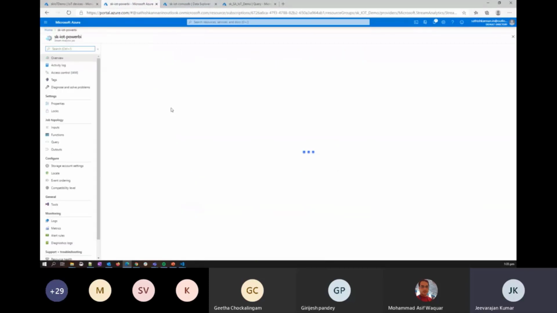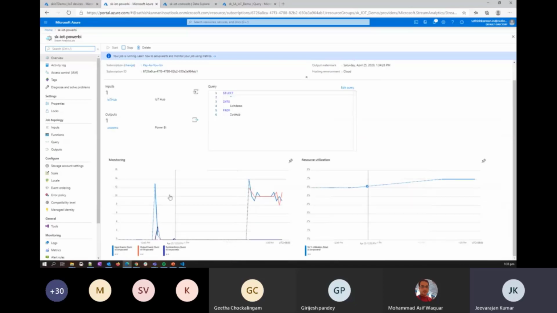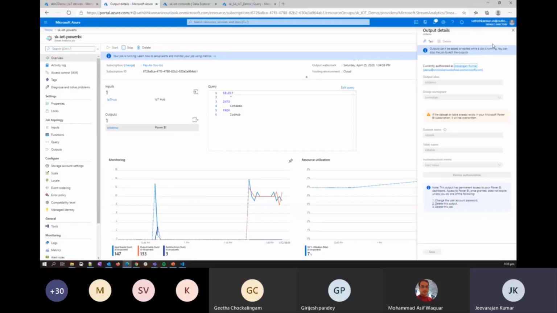So I have created one more Stream Analytics job. In this job, as you can see, I'm reading the same input from IoT Hub, but this time the output is going to be Power BI. So how does that work? Instead of choosing Cosmos DB, you can just choose Power BI, and the workspaces that you have in Power BI are going to get displayed.